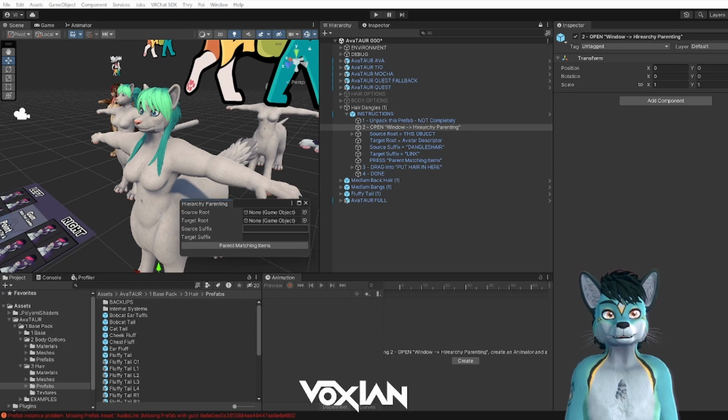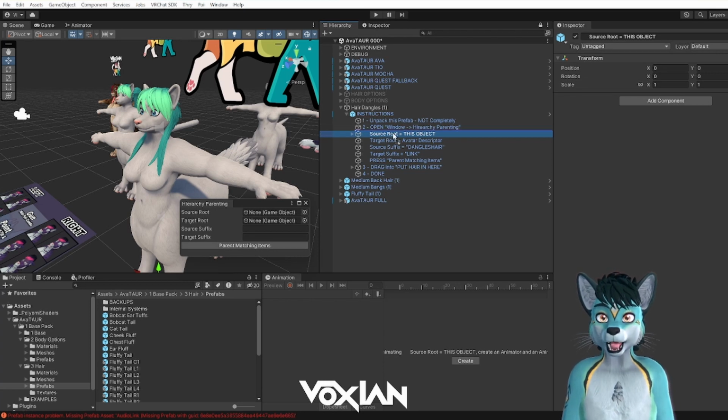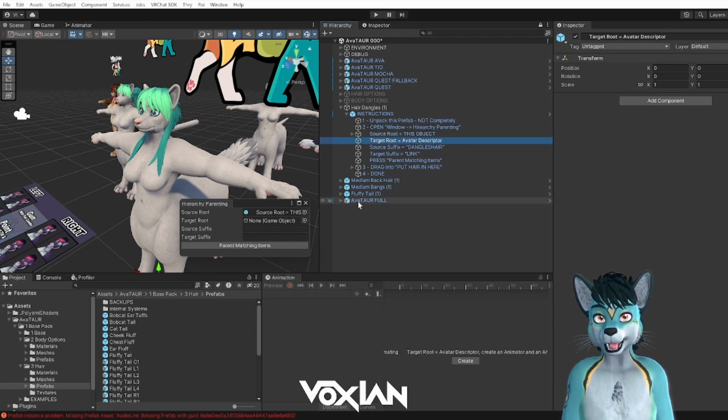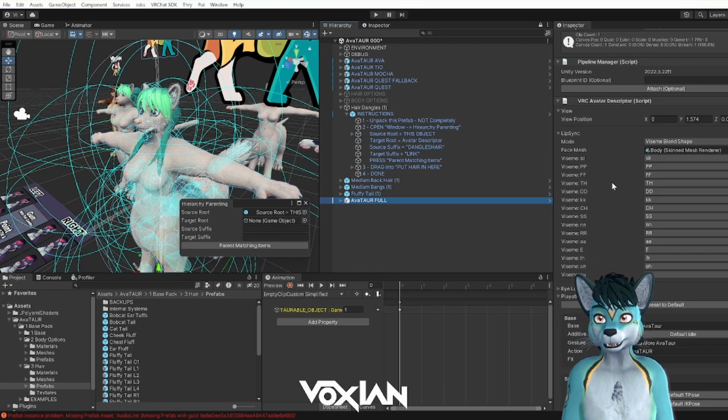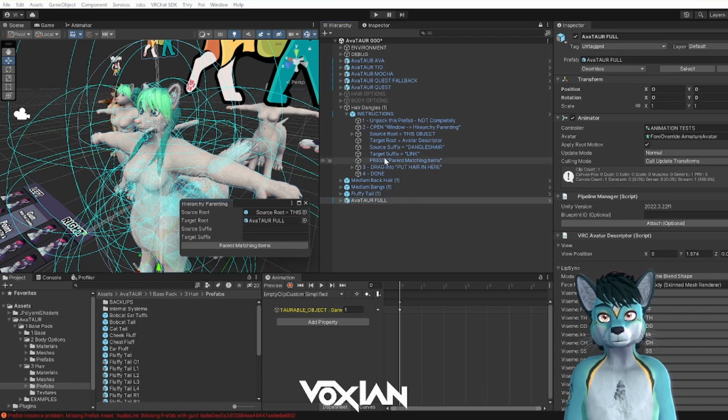And then we're just going to be applying all the pieces here and then clicking on the parent matching items. So the first thing you want to do is the source root is this object, which is literally this object. So you drag this object into source root and apply it there. The target root is the avatar descriptor. The avatar descriptor is going to be the main avatar object, so the one with the avatar descriptor script on it. So you drag that into the target root.